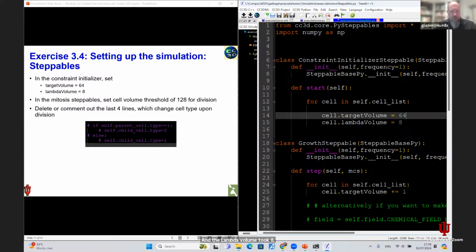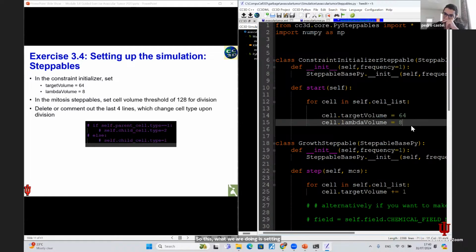Maybe it's useful to remind people why you're doing these things. So you've created an initial condition. Now you're going to have the cells have an initial target volume, and then you're going to have the cells grow depending on what they're experiencing and transition between quiescent, proliferating, or necrotic. And so you have to set rules for all of those things. Perfect. What we are doing is setting the initial target volume and lambda volume for all cells.